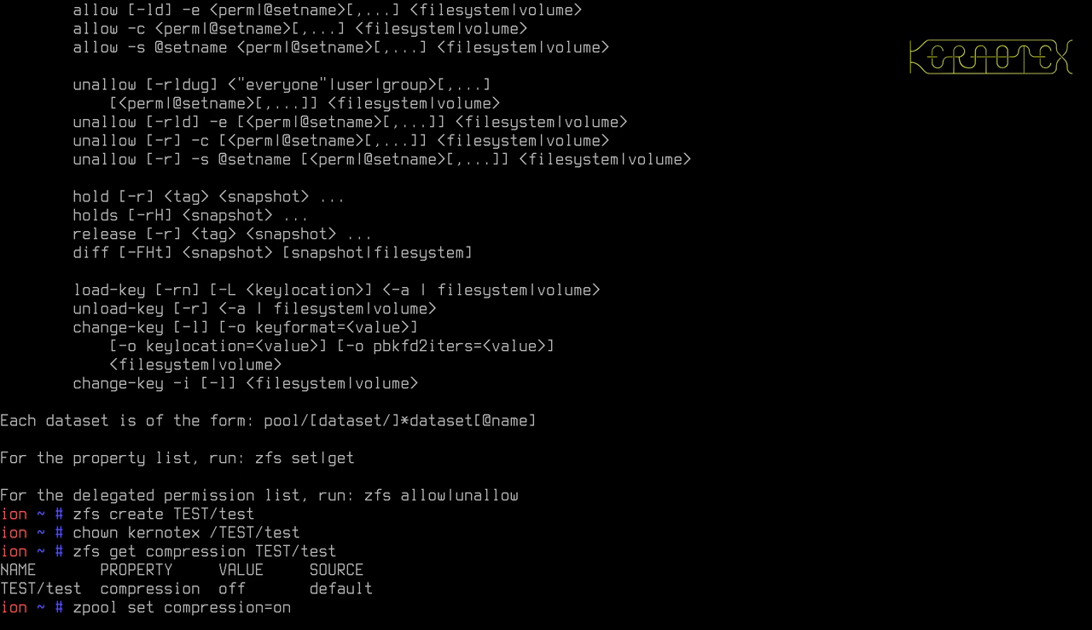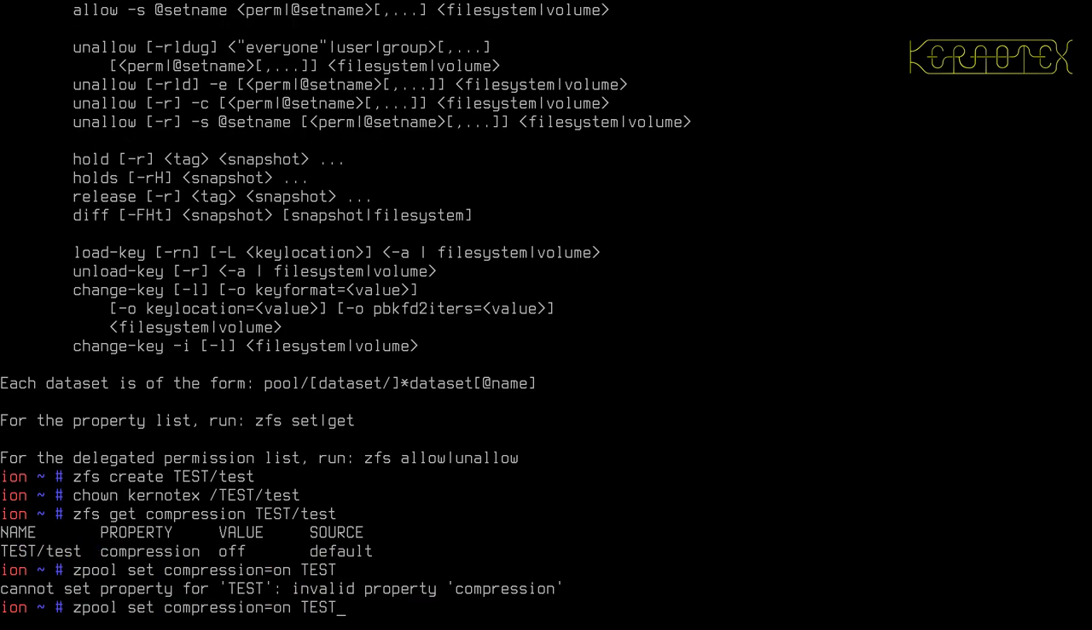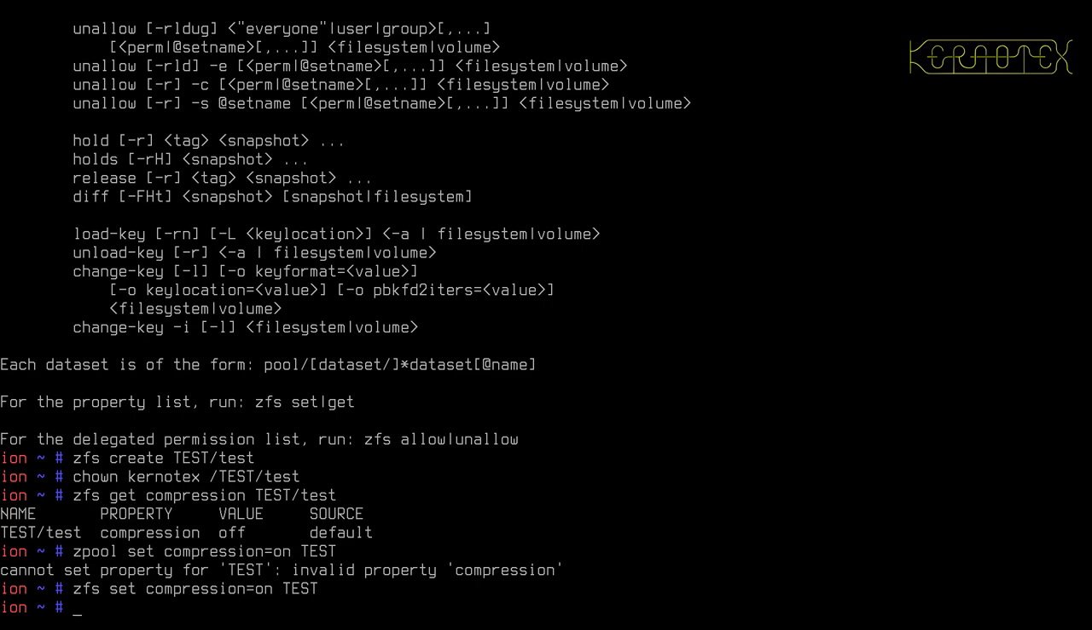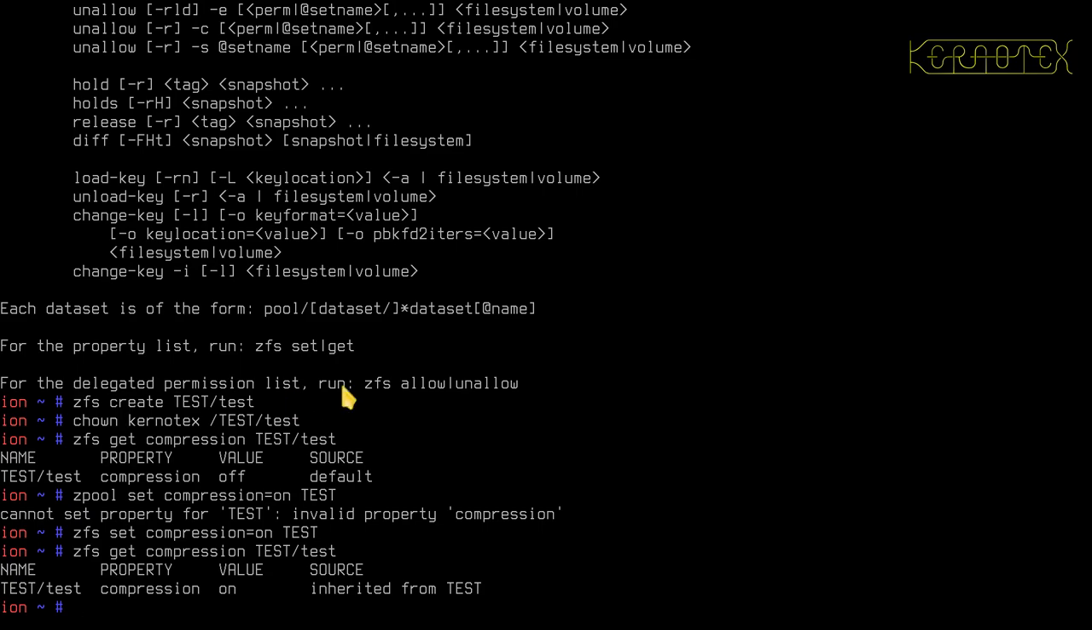So set compression to on for the test pool. And as you can see, although we've created the dataset test on the pool test, and it's obviously defaulted to compression off because that's the default of the pool dataset, when we set this property, when we get the compression for the actual dataset that we've used, it's actually switched on because it's inherited by default. And if we didn't want that, we would have to override it explicitly, as I showed previously. So we've got compression on.